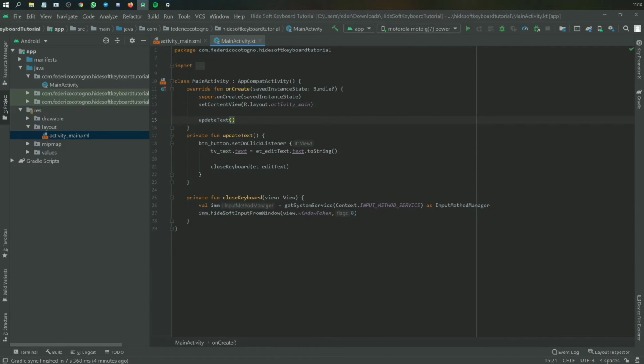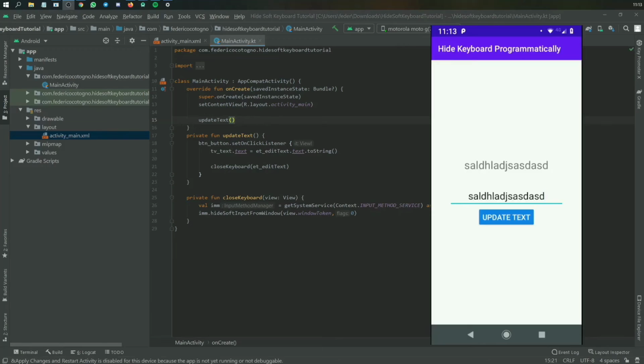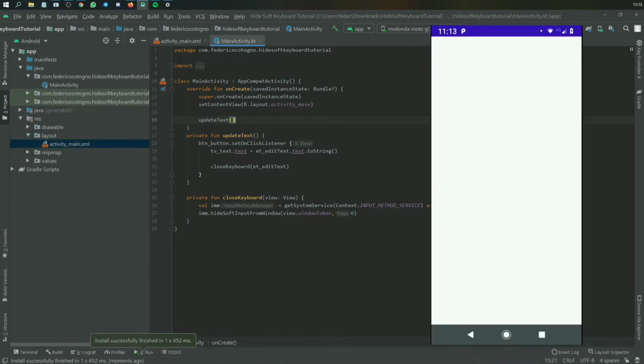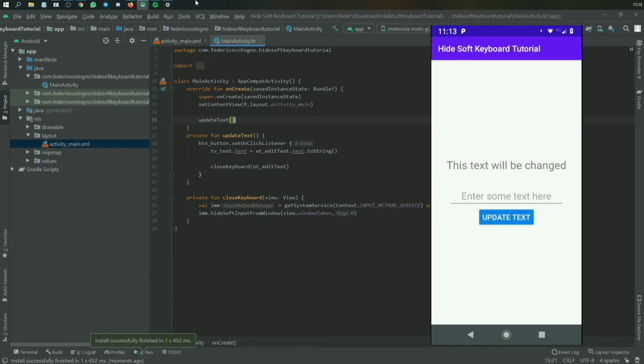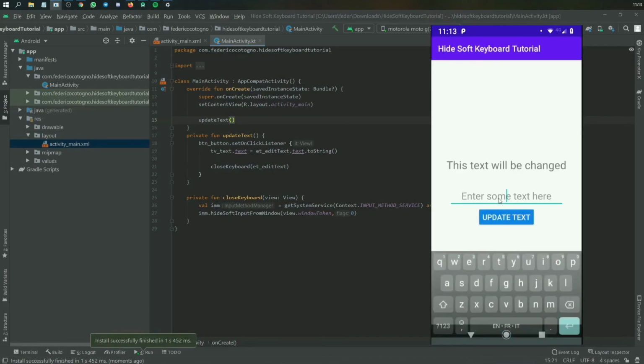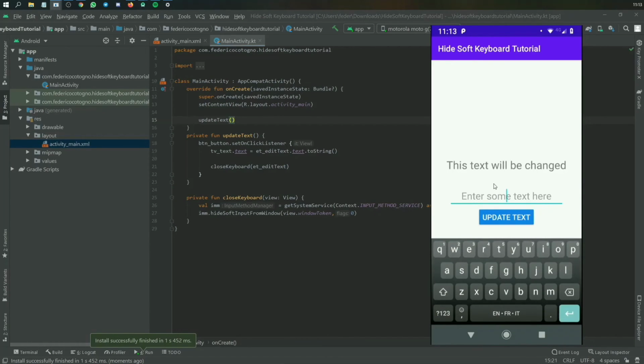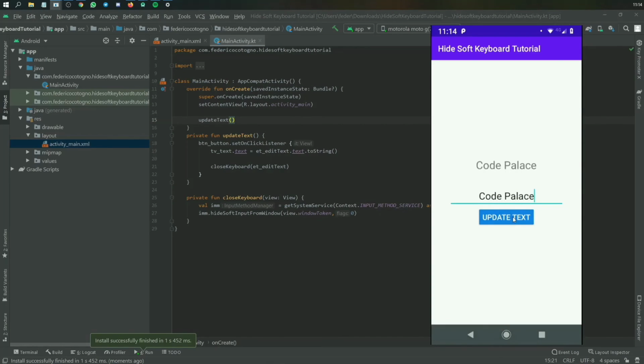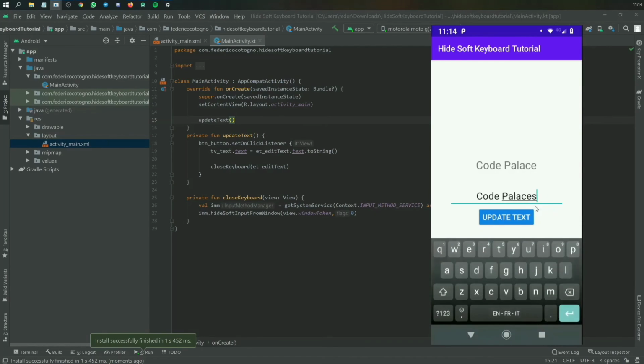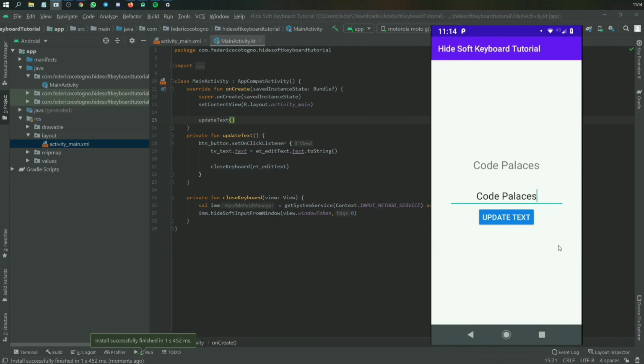So let's test out this application immediately by clicking on our phone screen and clicking on play. Let's type some new text in here just to change things up a bit. We're just going to write "code palace" in here and click update text. As you can see, the text gets updated, the soft keyboard goes down, and that's great. If we write another letter, it does the same thing. It's very efficient, it's very smooth, and your users will appreciate this, even if they don't really care or know.